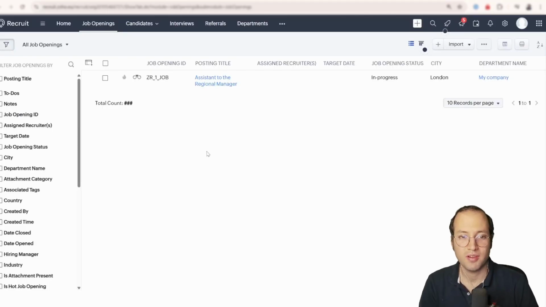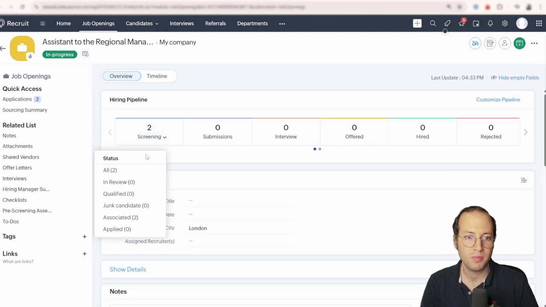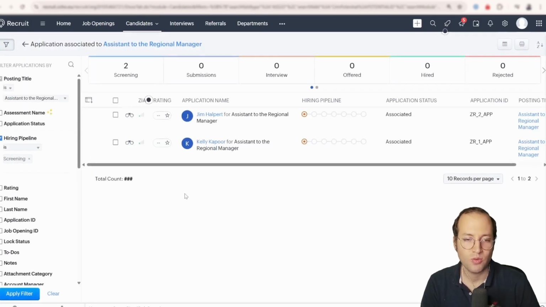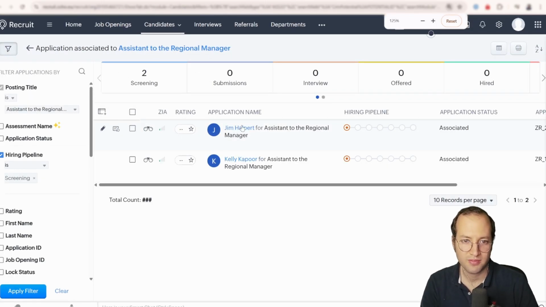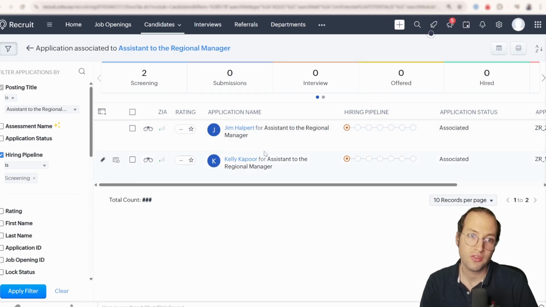Okay, so let's do an example. Let's say you have a position, in this case, assistant to the regional manager, and you want to invite someone to the interview there. So let's just click there. In this case, we have 2 people here, more specifically 2 applications that are linked to 2 specific candidates. Or if you have the other version of Zoho Recruit, then this would just be 2 candidates that are associated with this particular position. It all works the same, don't worry.